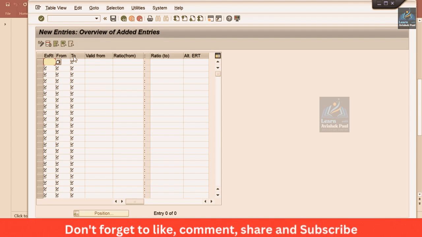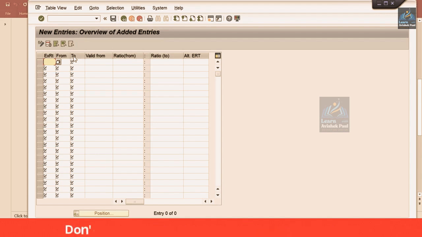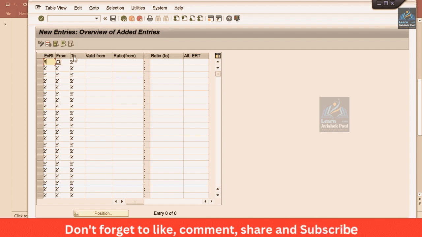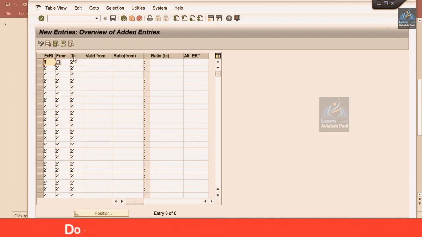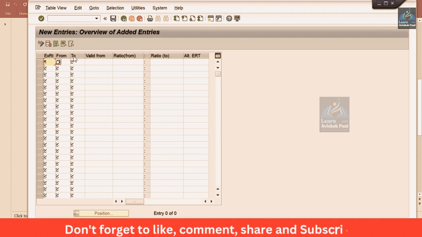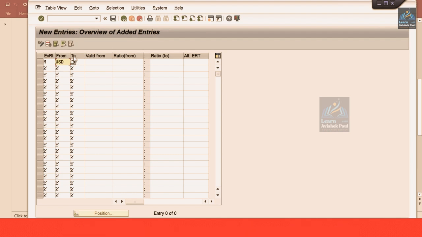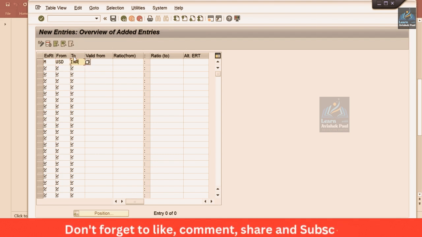So I told you guys, generally if you're planning to maintain an average rate, SAP has delivered a standard average rate type that is called M. So here you have to give M, and by default the system is going to consider, if you give M, that this is the standard exchange rate type given by SAP for average rate. Now from which currency to which currency? Let's suppose USD to INR. Okay, now validity. So this is going to be valid from which date?